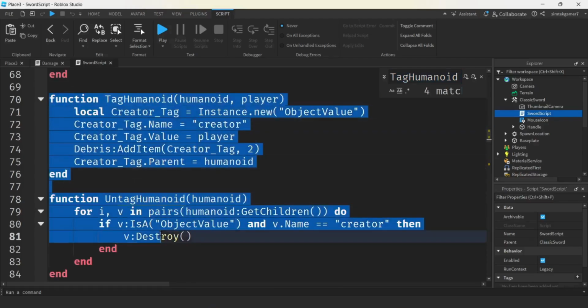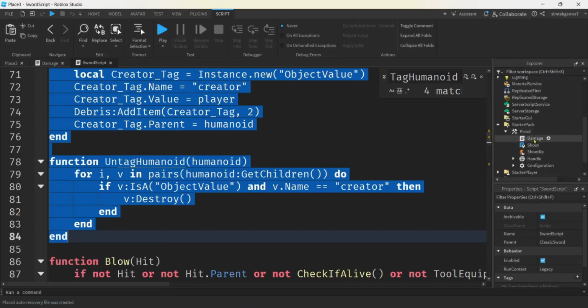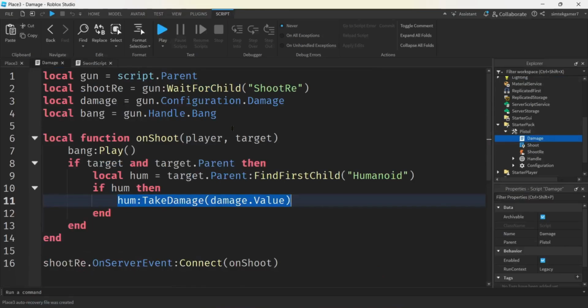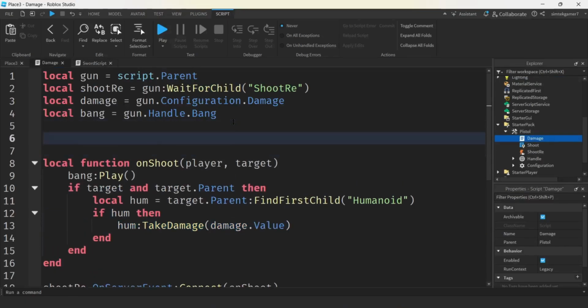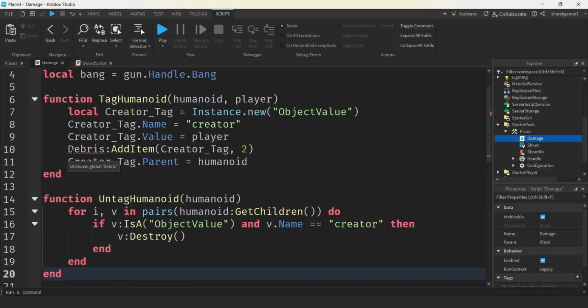So let's just copy this. Control C. Let's go back to our gun. Pistol, I mean, and we'll do the damage script up here, control V. All right, so I see a little red line here. That's for the debris service. That is going to make the creator tag go away after 2 seconds. We are going to tag the humanoid when we hit it, when we do damage, and then if they die within a certain period of time, they're going to have a creator tag on there from the person who shot them that's going to be able to give credit for the kill. That's a pretty cool way of doing it.